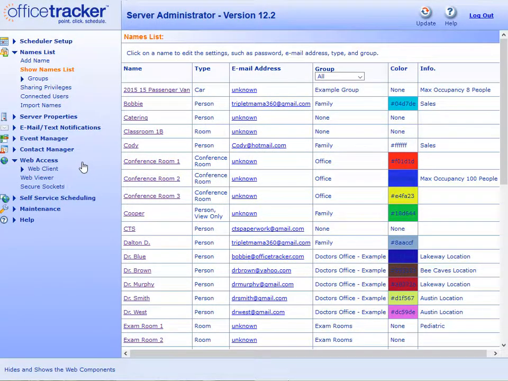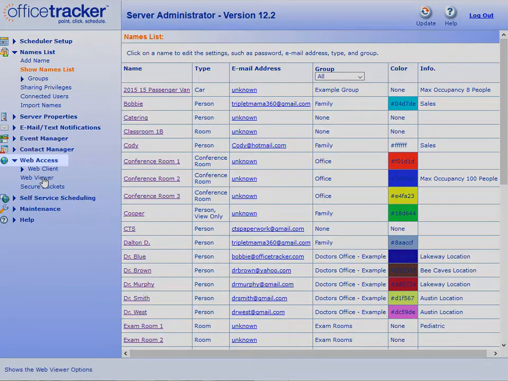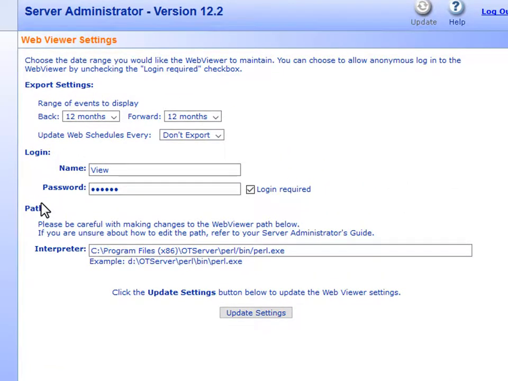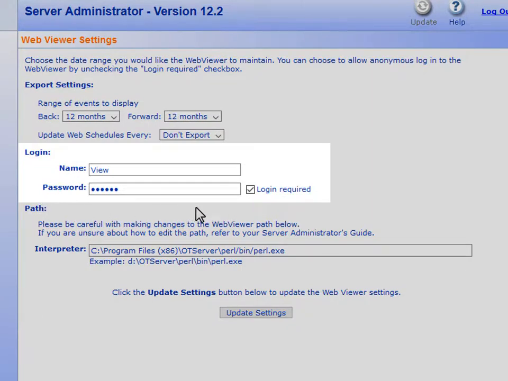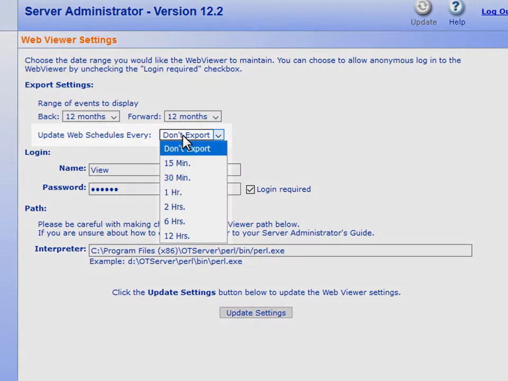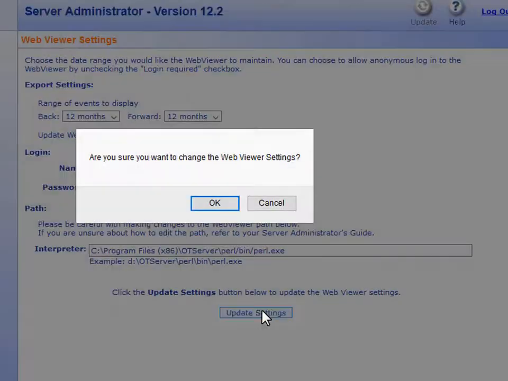You can also set some other preferences from the server side. Under Web Access, click on WebViewer. From here you can determine if you would like to have your users log in or if you want to allow them to log in without a password. If you want to require a password, check the Login Required box and set up a name and password. From this screen you can also choose how often the Office Tracker server updates the WebViewer, from every 15 minutes to every 12 hours. Once you have made your changes, select Update Settings and OK.